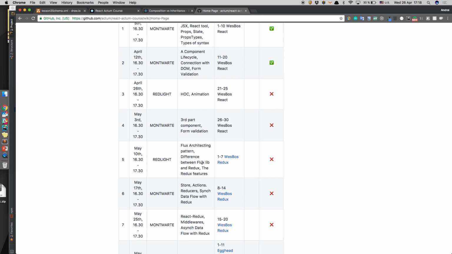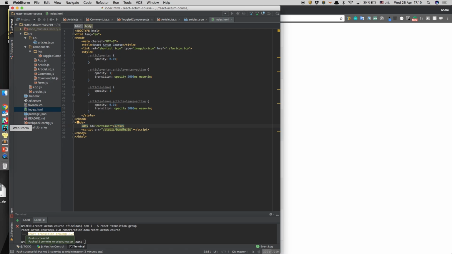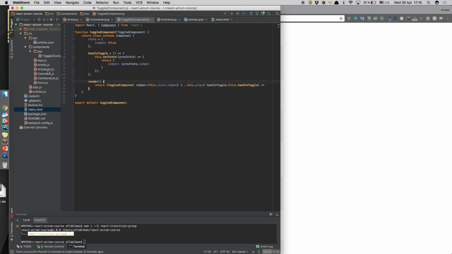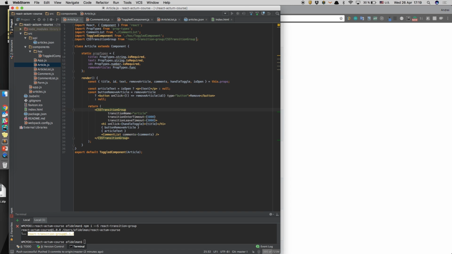I have a couple of questions. Yes. The first one is how to create components which cover other components. What do you mean by cover? I mean like the CSS transition group. I see. We just import this. It's also a third-party component, which we will use in 1 week. How to create it?